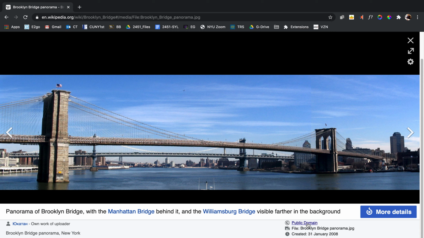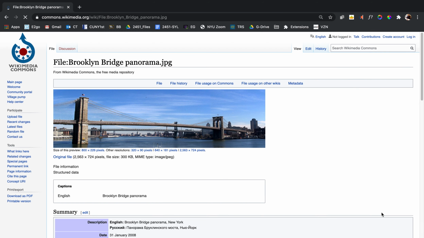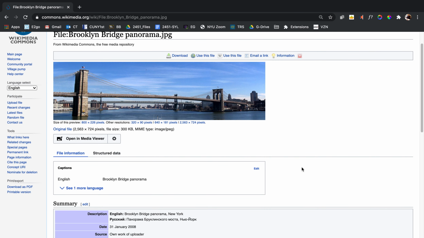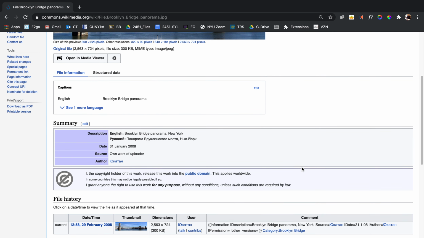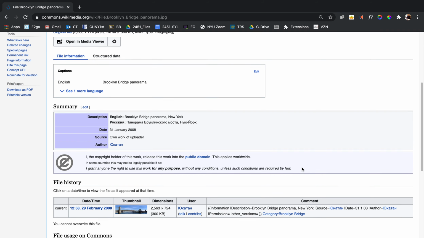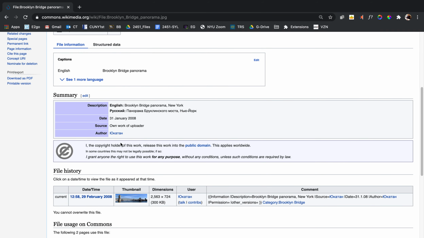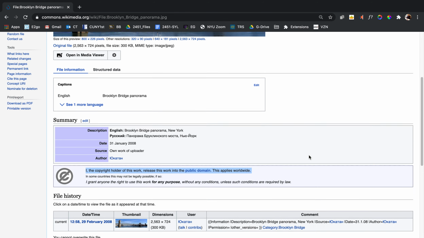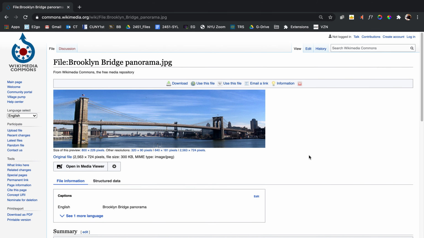First of all, good news. It's public domain, which means it's free to use. And I'm going to trust that Wikipedia has properly verified that. And I'm just looking to see that the copyright holder has released this to the public domain, and that anyone can use it for any purpose without any conditions, unless such conditions are required by law, which at this point I don't think they are.